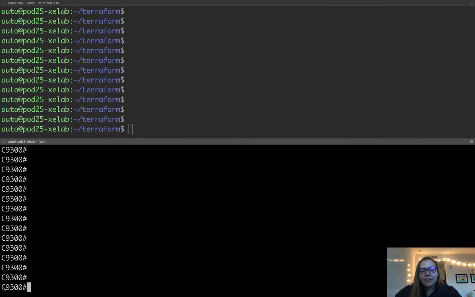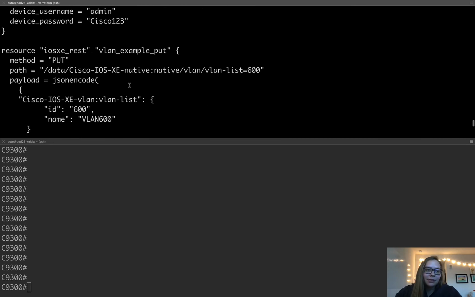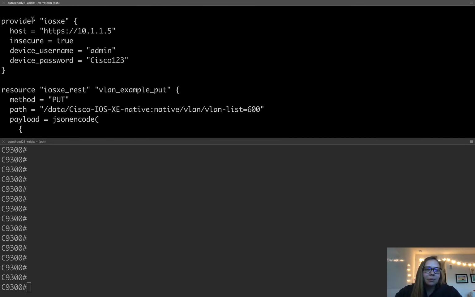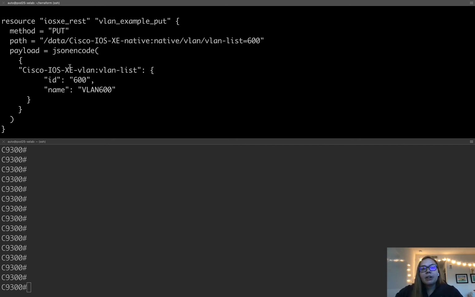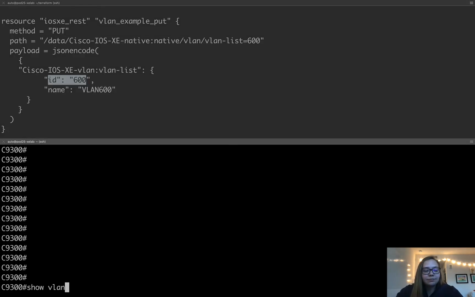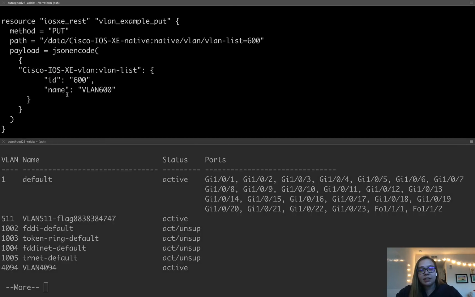In this case, we have a 9300 switch, and we'll be configuring both an ACL and a VLAN on this switch. So let's take a look at our Terraform file first. There are a few different things going on here. We have our provider, the iOS XE provider, the device that we're going to configure. But the part to focus on here is the resources. So first we have a VLAN 600. So we're going to be adding this VLAN to our device. So let's take a look at our device and see what's currently there. As we can see here, there's no VLAN 600, so we'll be creating this VLAN from scratch.